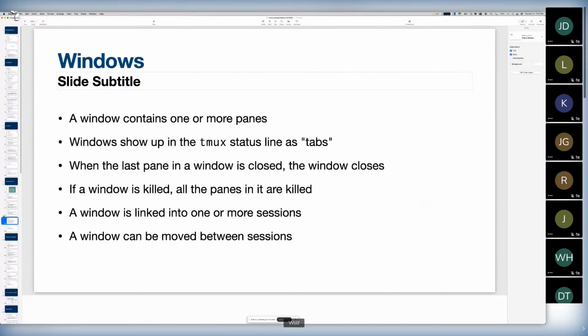A window is a thing inside a session. A window contains one or more panes, and they show up in the tmux status line as tabs. When the last pane in a window is closed, the window closes. And if you kill the window, it kills all the panes that are inside it. A window can be linked into more than one session, and a window can be moved between 2 different sessions. We're actually going to try that.